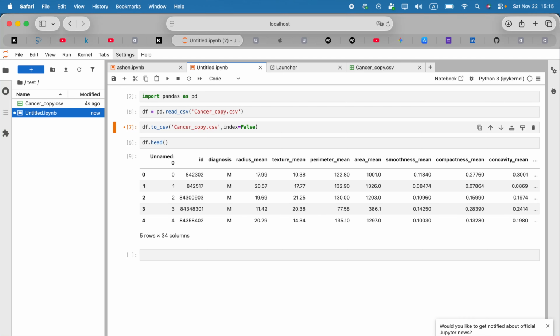Hi guys, in this video I'm going to show you how we can export a data frame to an Excel file in our notebook. So here I got a data frame. What I'm going to do is just say df.to_excel.